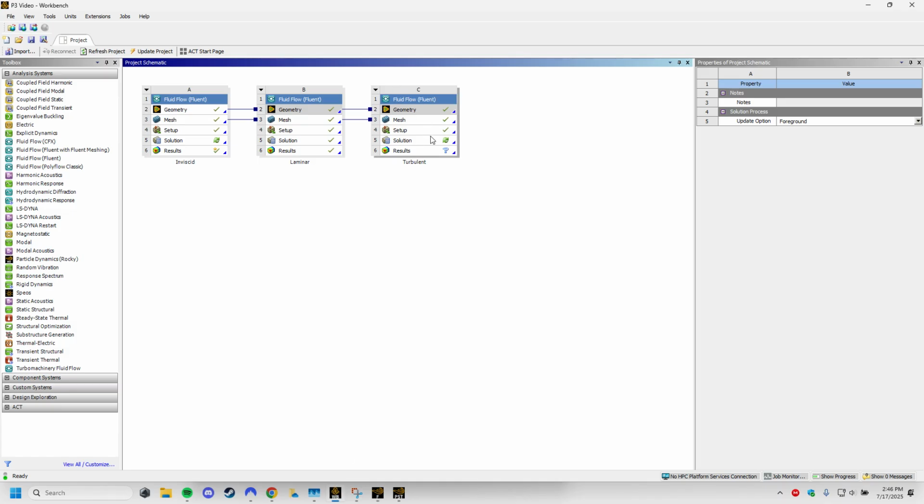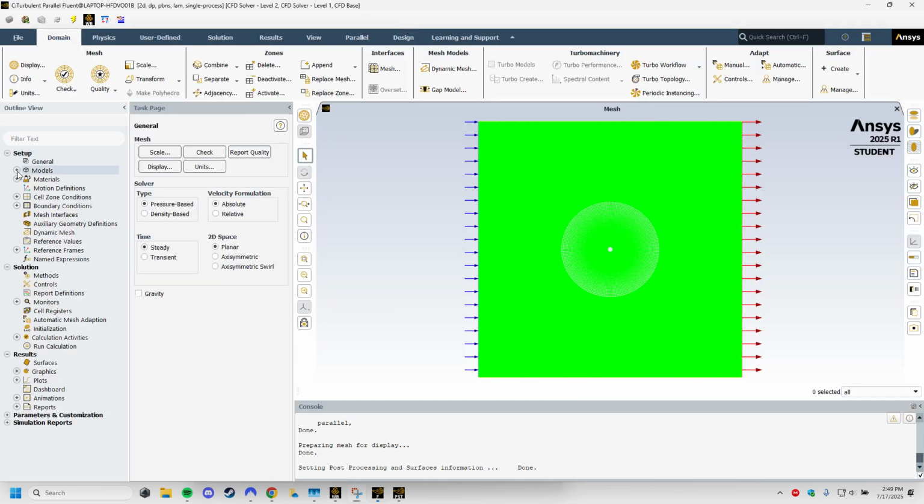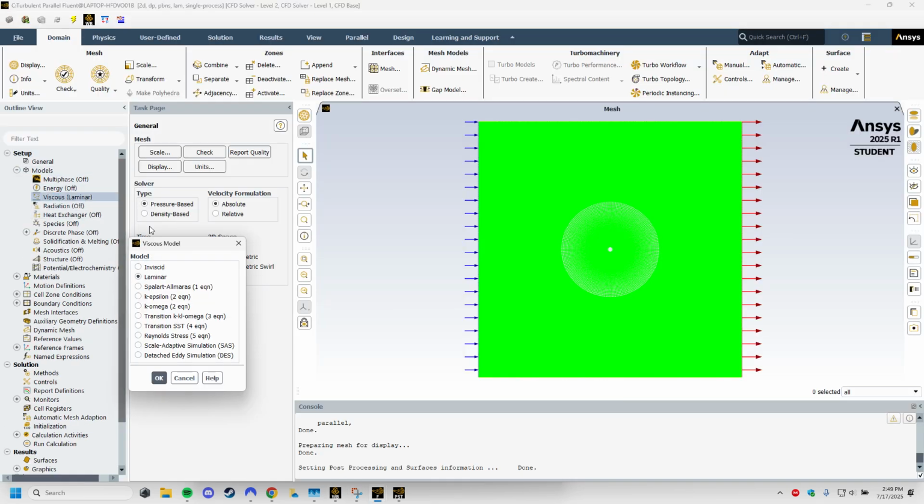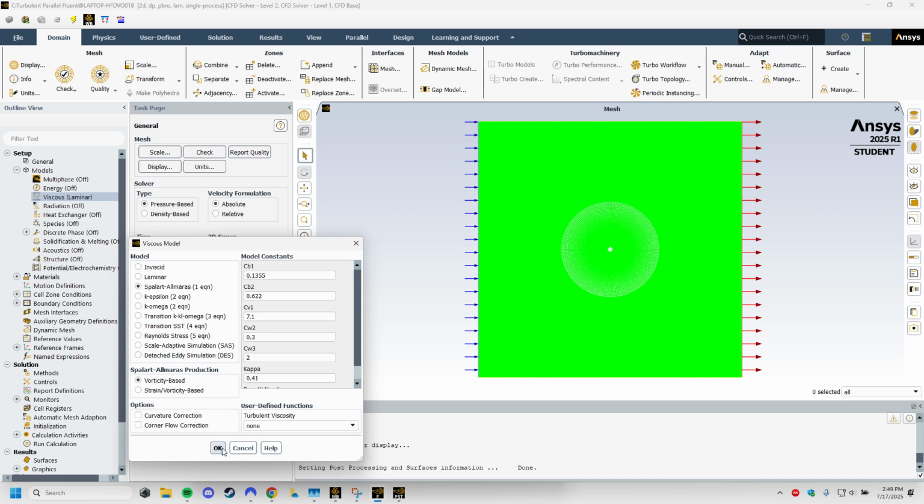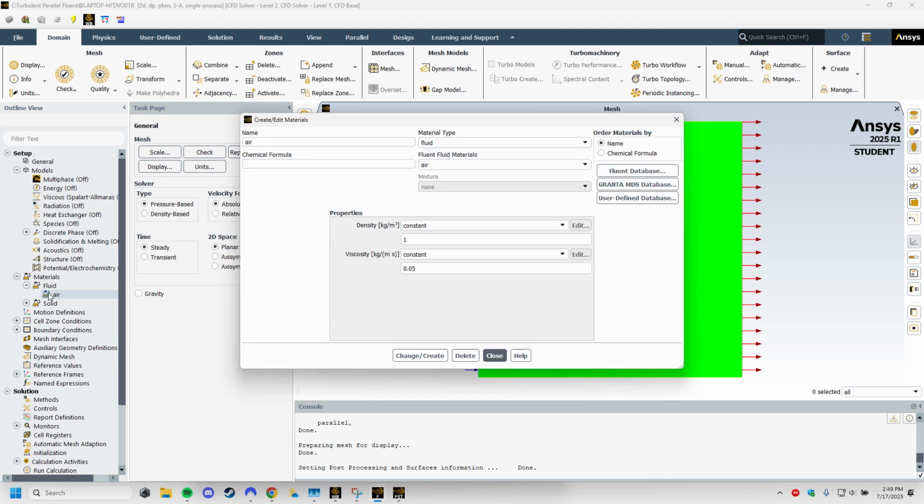Or not. Well, go back to the setup. Double precision, 2D start. With the setup menu loaded, we'll go to models, viscous, change it from laminar to Spalart-Allmaras. Materials, fluid, air. And here we're going to amend it slightly so that the viscosity is 5 to the -5, or 0.00005. Density will still be 1.